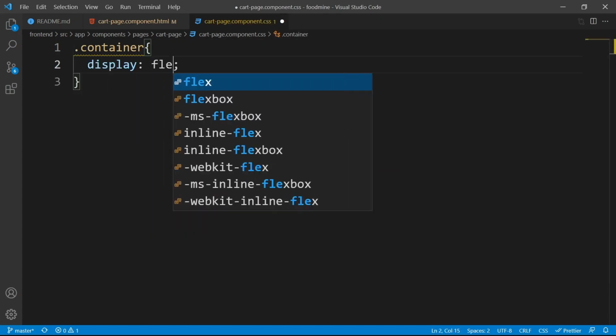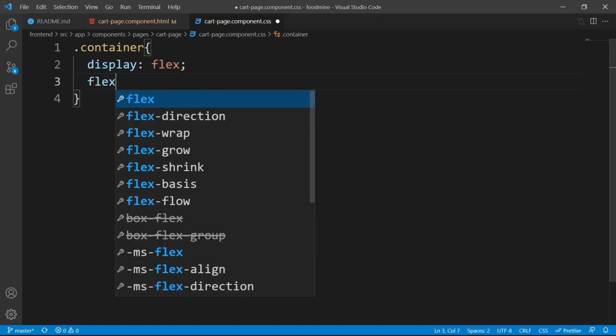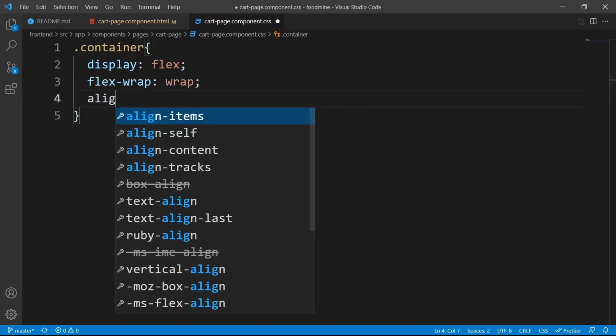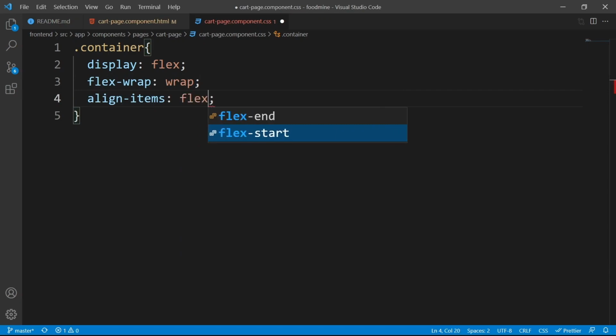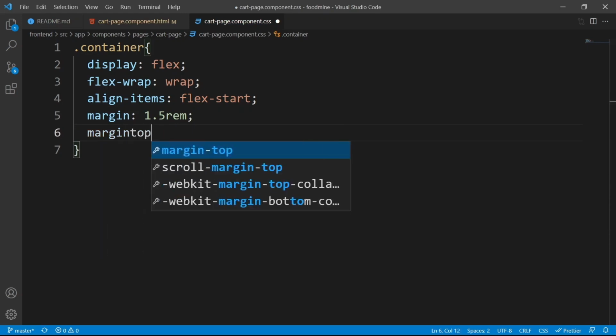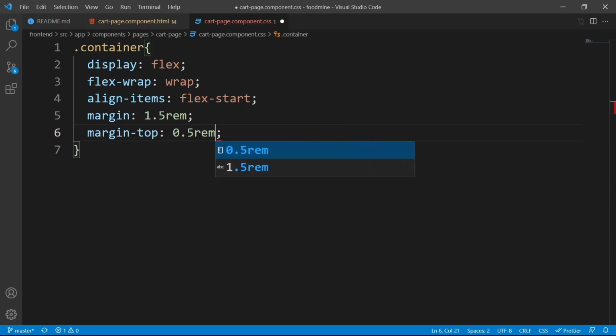Its display should be flex. Its flex wrap should be wrap. Its align items should be flex-start. Its margin should be 1.5rem, and its margin-top should be 0.5rem.